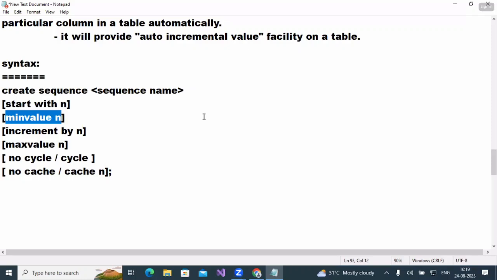And the second attribute, min value n. What does it tell us? In your sequence numbers, like 1 to 10, for example, which is my minimum value? 1. If 10 to 20, which is the minimum value? 10. If 100 to 150, which is the minimum value? 100. So in your set of sequence numbers, the smallest value is called the minimum value.